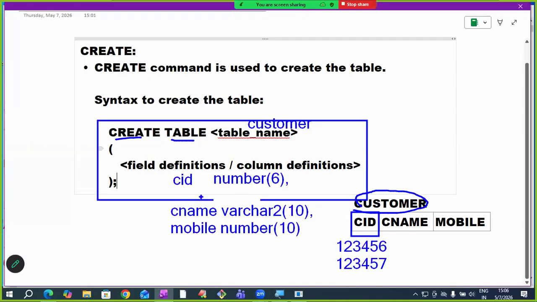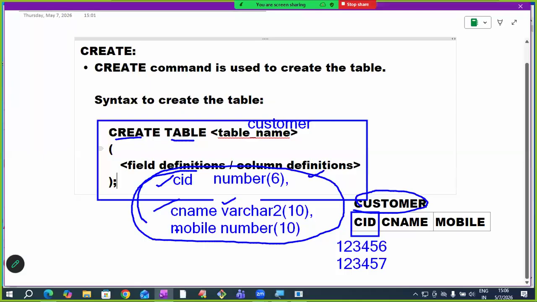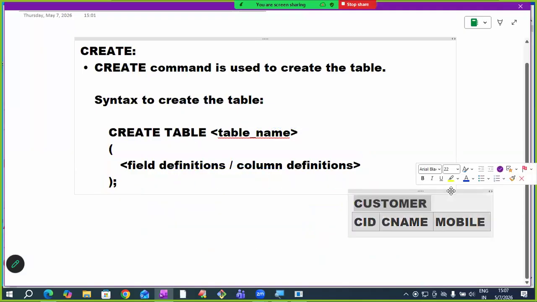That's it. These are called field definitions. Field means column, column definitions. How to define the column? Column name, data type, column name, data type. Just like in the programming languages, we are declaring variables. Here we are declaring the columns. Customer ID, which type values you want to hold? Tell that. Customer name, which type values you want to hold? Tell that. So the data type we are telling here. That's it, sir. Just remember this syntax, follow it.